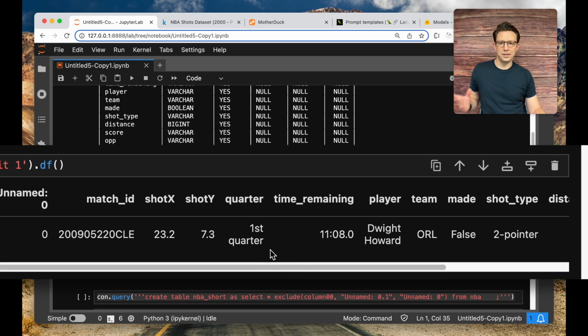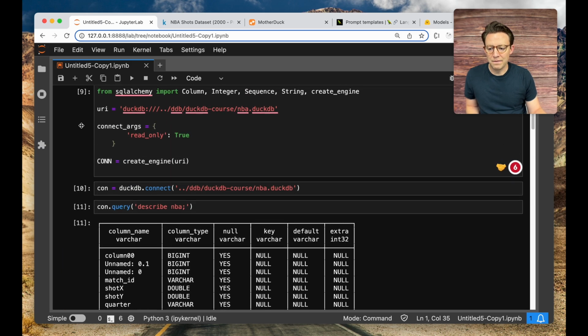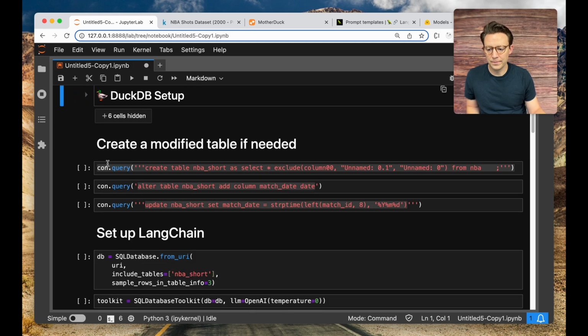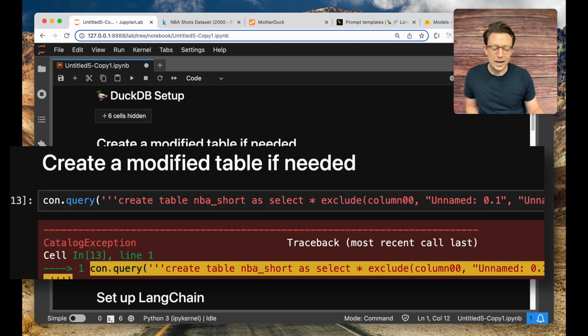So there's a lot of data that we can work with here, but we're actually going to update and modify it a little bit. So first we're just going to create a new table from our data set, and it's going to be called NBA short, and we're just going to get rid of those columns. So I'm going to select everything, I'm going to exclude those 3 columns that I don't want, and we'll do that. I got an error because I did this already, so that makes total sense.